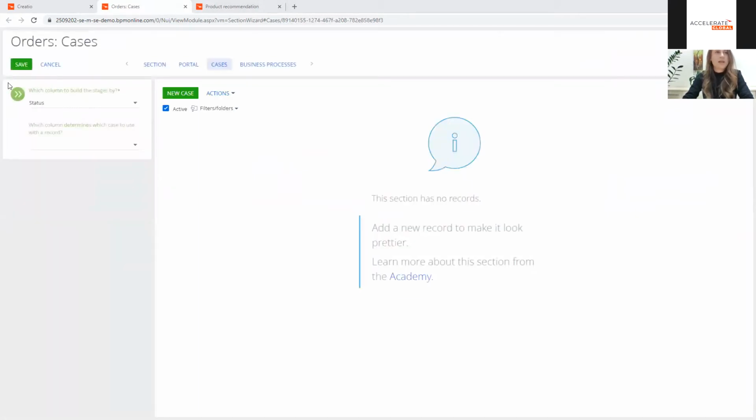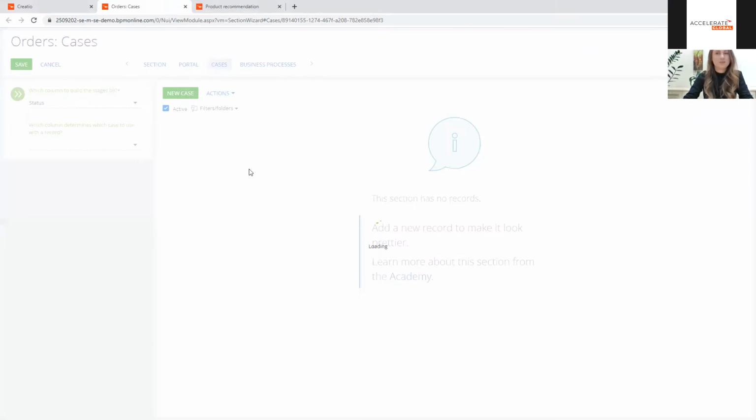Okay, my case is based on column status. Basically, this is the column that has values for my stages, and you should always have a column that will include that data. This is what we're building our case on. So let's click new case and create this case.